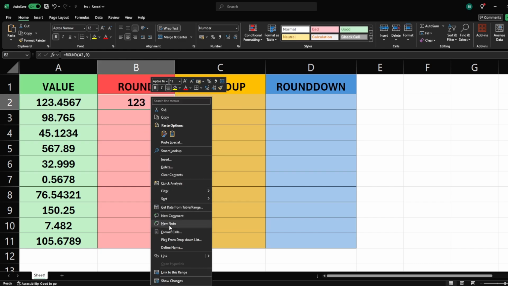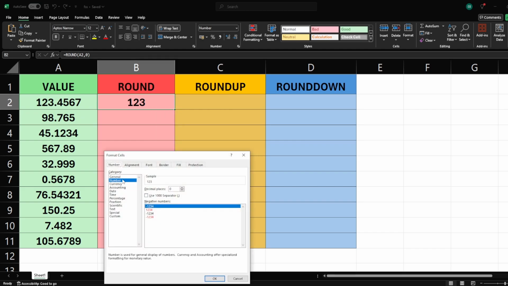If we want to see decimal numbers, we can right-click on the cell and select Format Cells. In the Number section, we can choose how many decimal numbers we want to see.